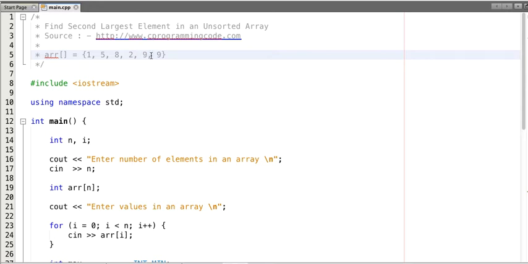So how do you solve this problem? We have a much better approach through which we can solve this problem in O of n in a single traversal. So let's see this approach.